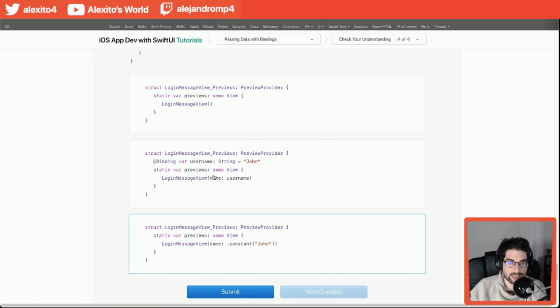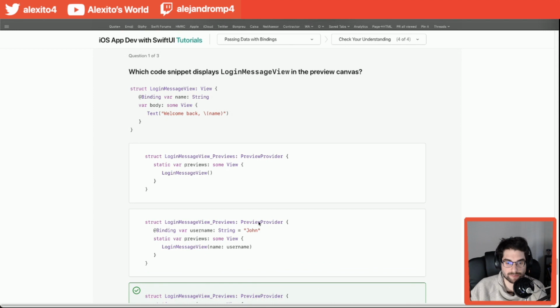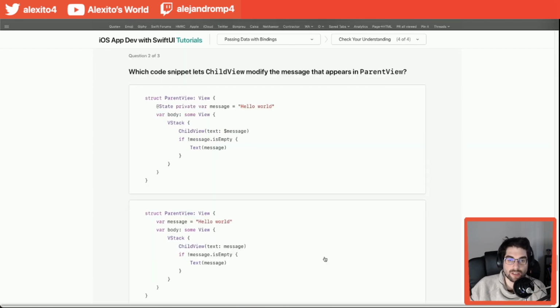This one is not working because the PreviewProvider has this previews property, which is a static property, and this variable is not a static variable, so you cannot do this. So it has to be this one. Correct.